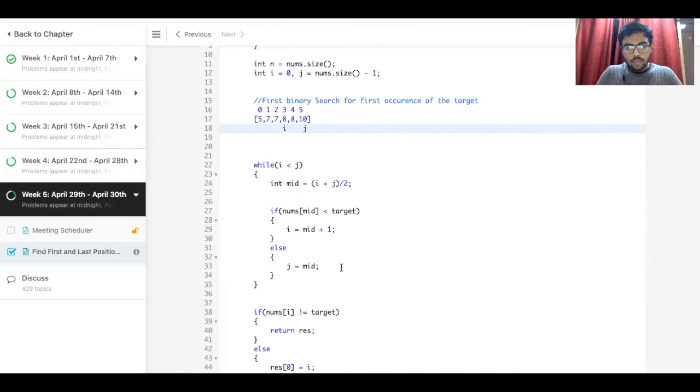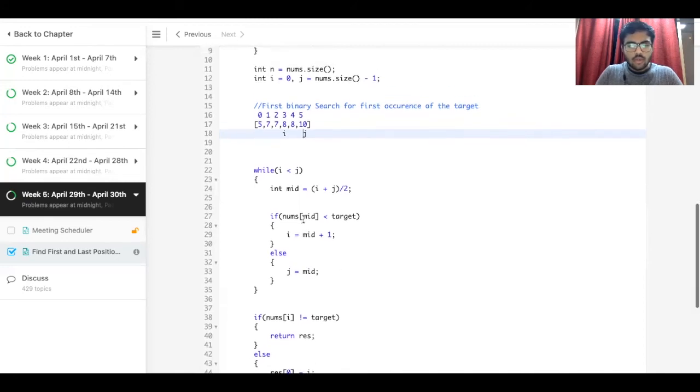So we check if 3 plus 5, okay, wait, did I do any mistakes? Okay, 0 plus 5 is 2.5. Oh, okay, so i is here, j is here, mid would come as 3, and then we need to check if nums of mid is less than target. No, it is equal to target, so therefore we make the j come to the mid, so j comes here.